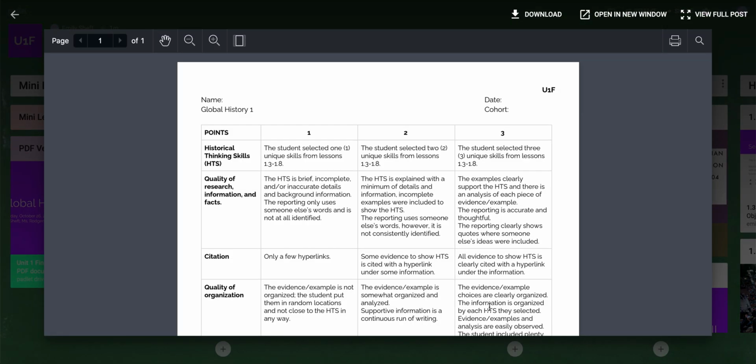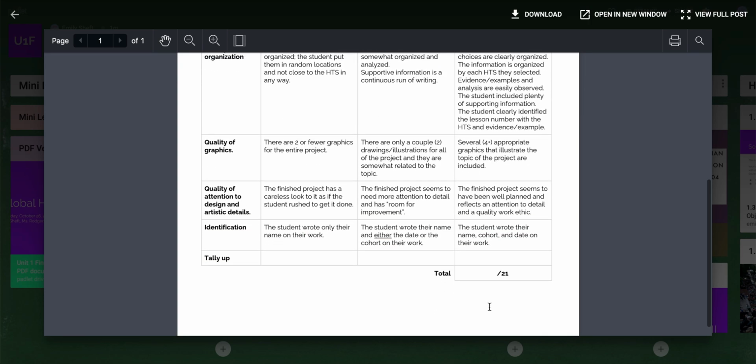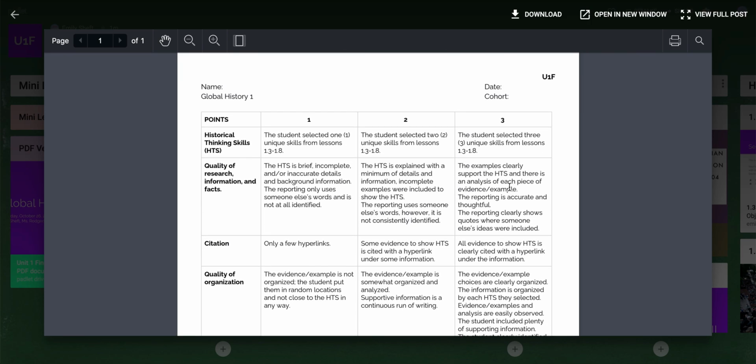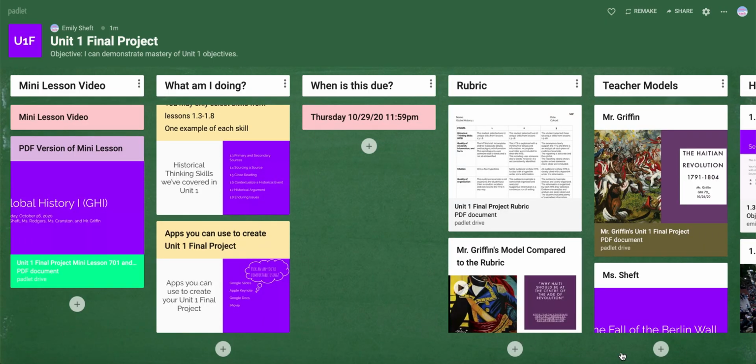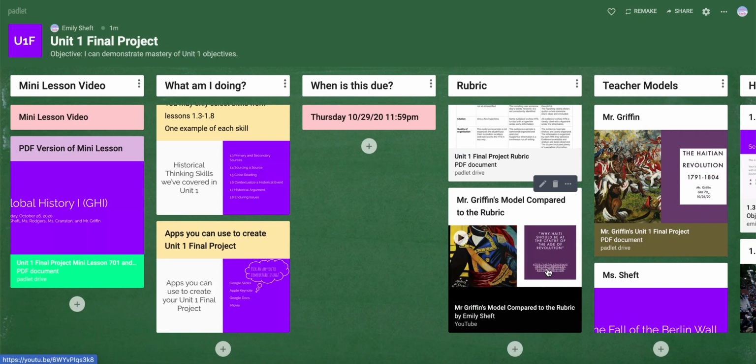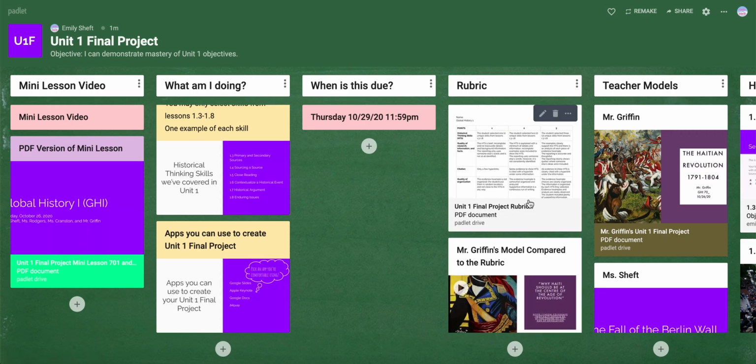So here's our rubric so that it's super clear how we'll earn our points. And we're all aiming for this 3 out of 3 column. Now, I know that rubrics can sometimes be really overwhelming to look at. I struggle with them. But the really cool thing is that Mr. Griffin used his teacher model to compare it to the rubric so you can see exactly how each aspect of the rubric is represented in Mr. Griffin's teacher model.